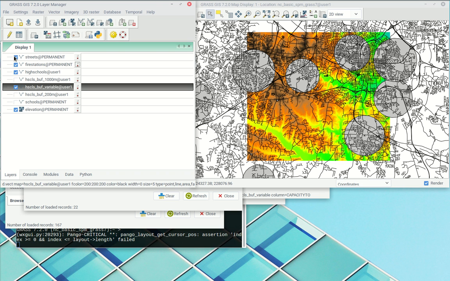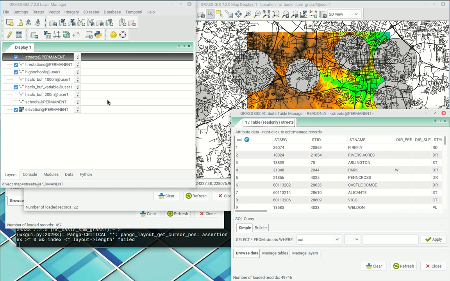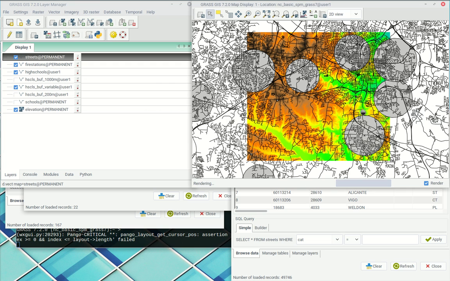Okay. I'm just going to show you the data table for streets. It's actually got quite a bit of information in it. So it's going to take a while for the database to actually load. You see it's sort of doing its thing here because it's got a ton of data in it, right? There we go.